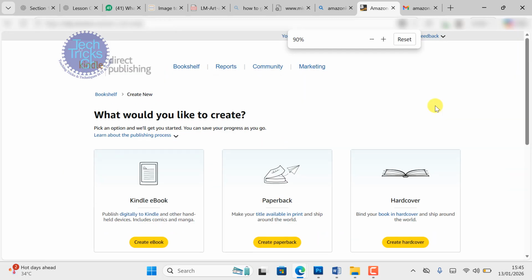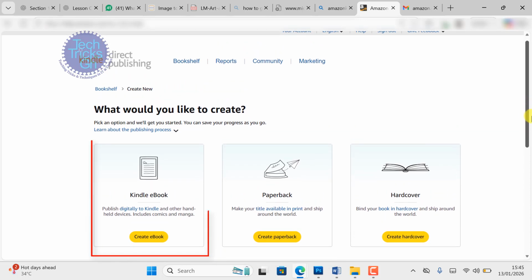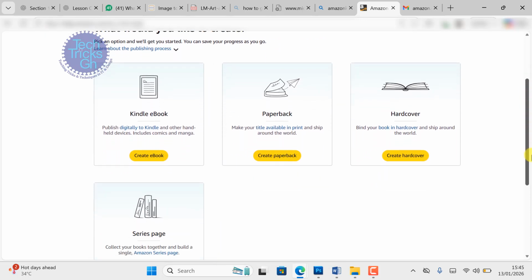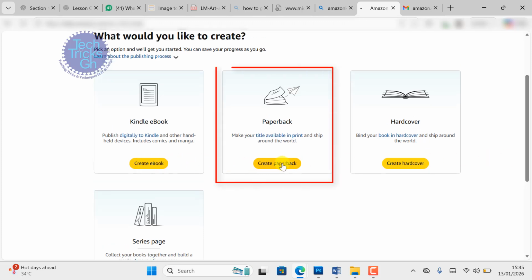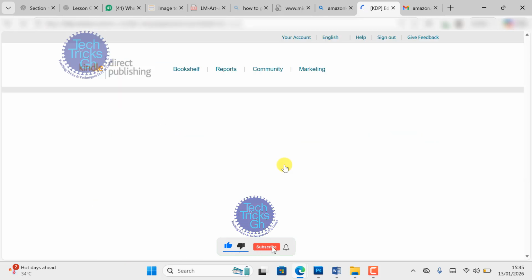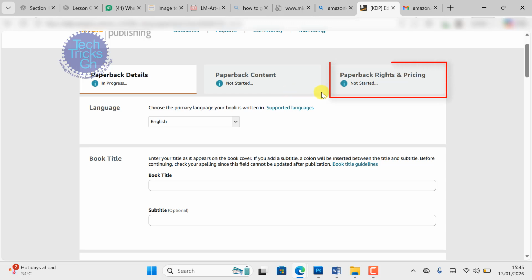KDP will ask what you would like to create. Choose to create both a paperback and a Kindle ebook. The paperback first. Once completed, proceed to the Kindle ebook. Click Paperback. You will be guided through 3 sections: paperback details, paperback content, and paperback rights and pricing.